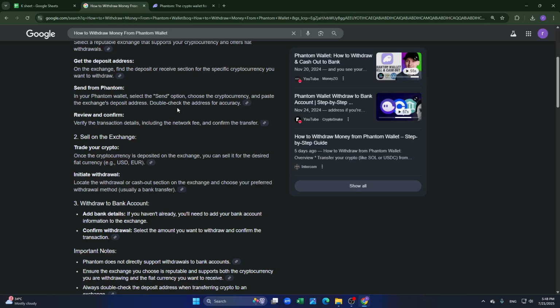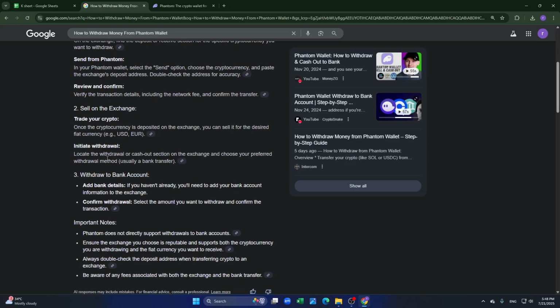And for selling on the exchange, once the cryptocurrency is deposited on the exchange, you can sell it for the desired fiat currency like USD or Euro, and locate the withdrawal or cash out section on the exchange and choose your preferred withdrawal method, usually a bank transfer.